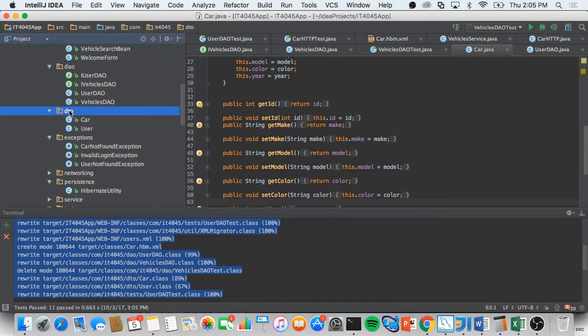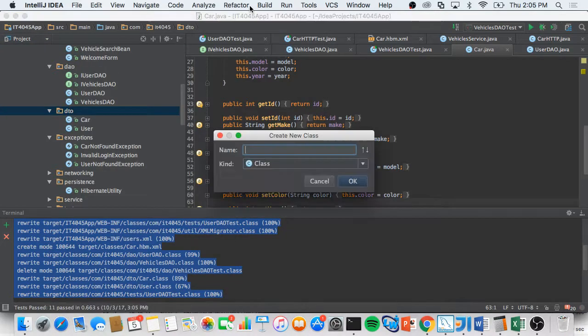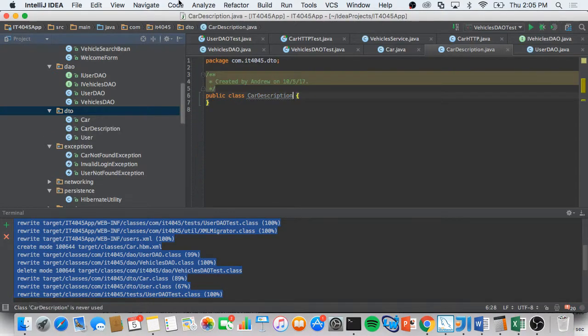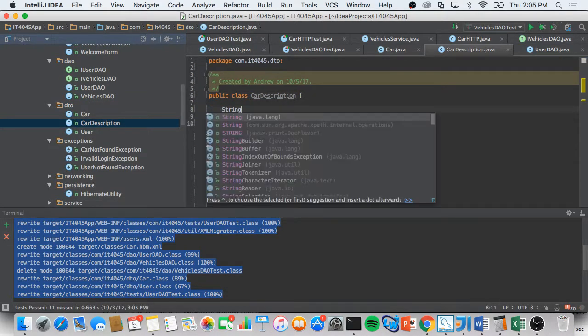So we'll create our car description class, and then we'll need to create an equivalent in MySQL, and then we'll need to create our Hibernate mapping, and then we will try to pull all the data back out. So we'll call this car description. I'll say string.